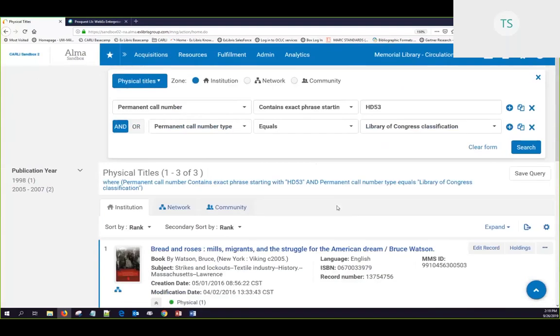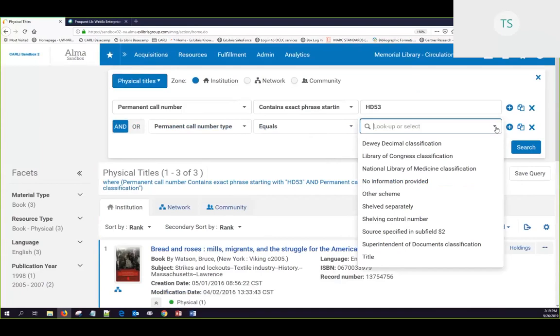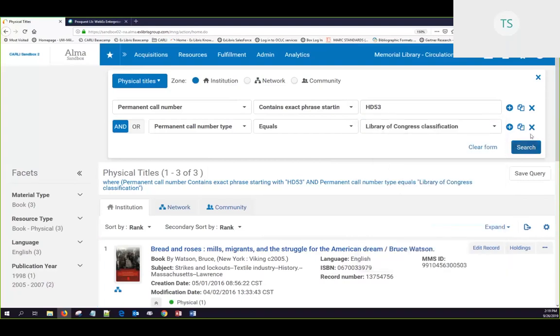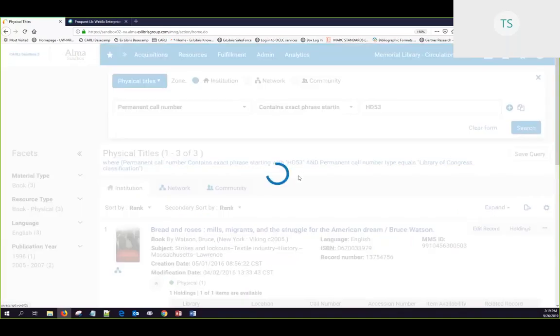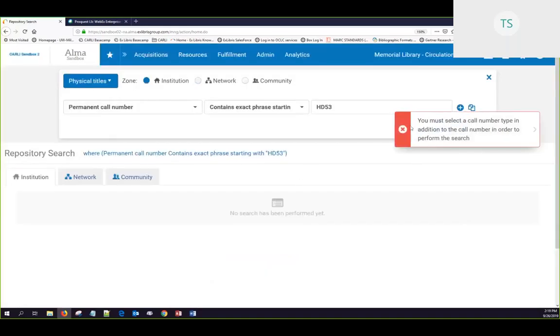I'm demonstrating these searches because it'll take some getting used to. Also to point out that this is not a shelf list search, but it is a way to find records by call number scheme. And you'll probably be doing that a lot in double checking your holdings. Each of these schemes that are loaded in Alma are available as the search. And just to demonstrate what happens if you didn't have the call number type selected, we get an error: you must select a call number type in addition to the call number to perform the search.